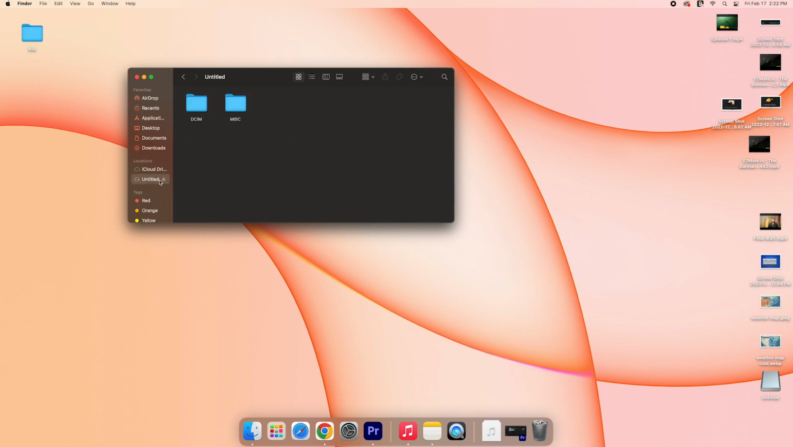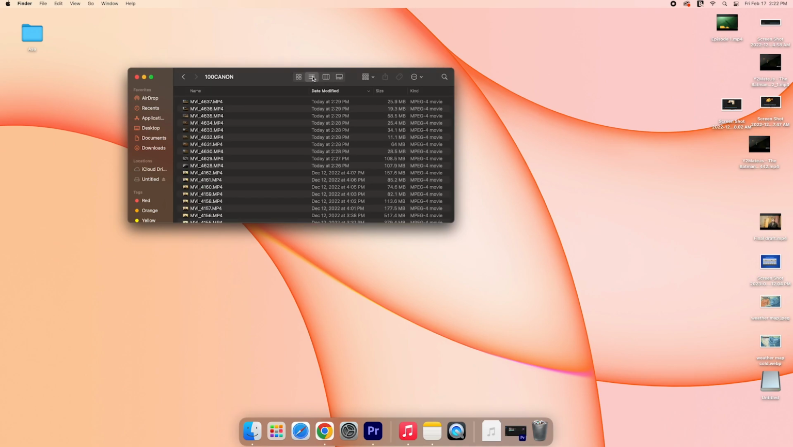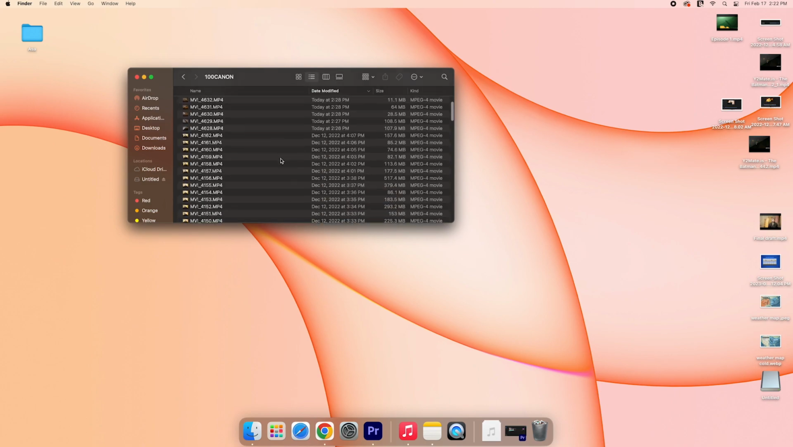Once you've opened your Finders app, you'll be going to Locations. Under Locations, you'll find your SD card. In there, you'll search through this SD card through different folders to find your footage.